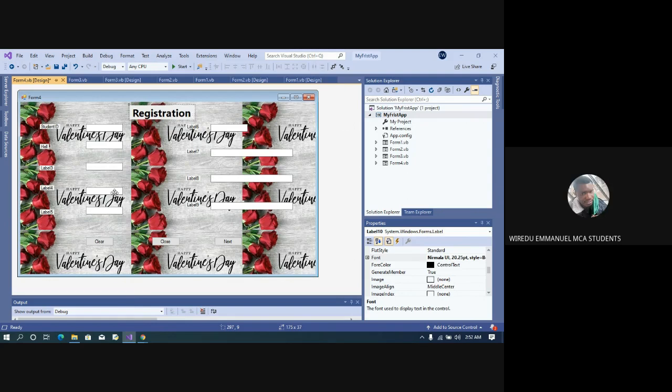So now we have designed our form. Now we need to put in the code behind the form. The code is written behind the buttons. So now we want to write the code for Clear. No, let's write the code for Close first.